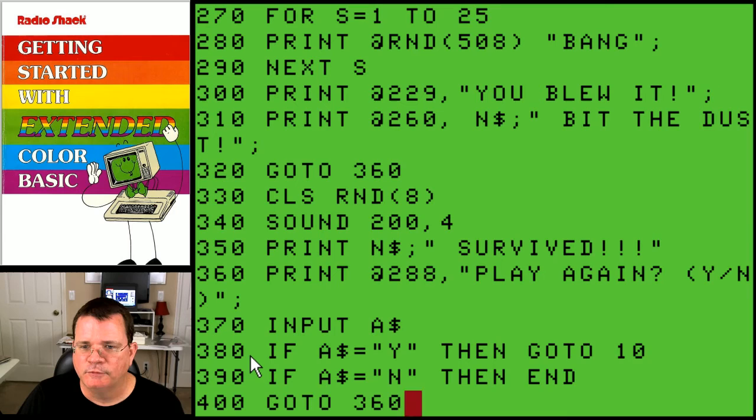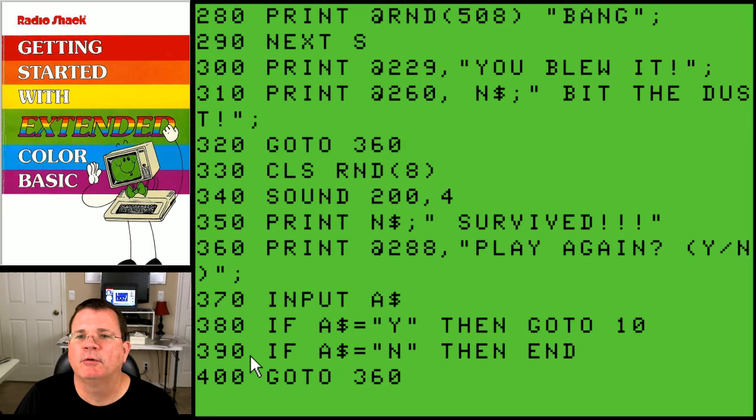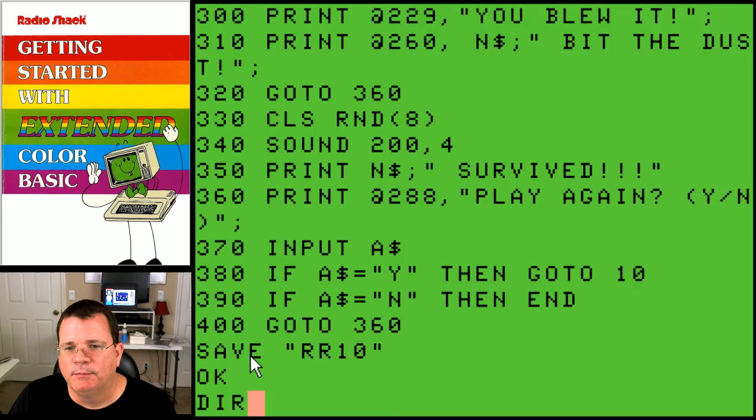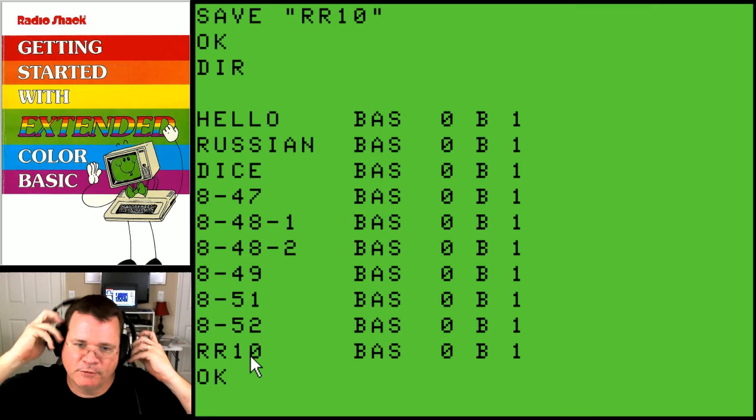So I think that's my program. I hope it's my program. Let's save this now. We're going to call this Russian Roulette 1.0. RR10, Russian Roulette 1.0. I'm going to save that. Let me dir it, make sure it's on my disk. RR10. So that's cool. I'll put on my headphones. Let's see how well this works.